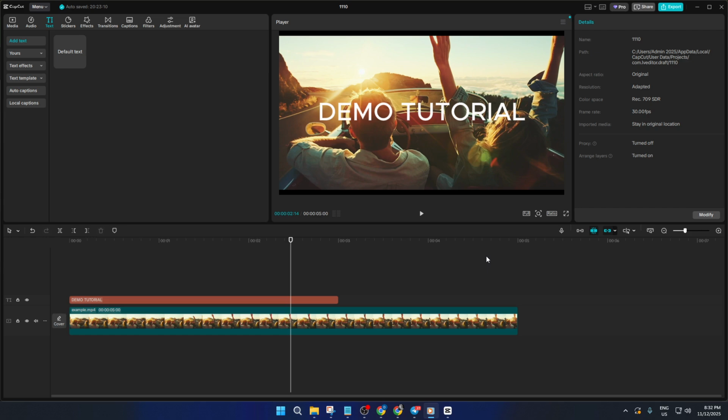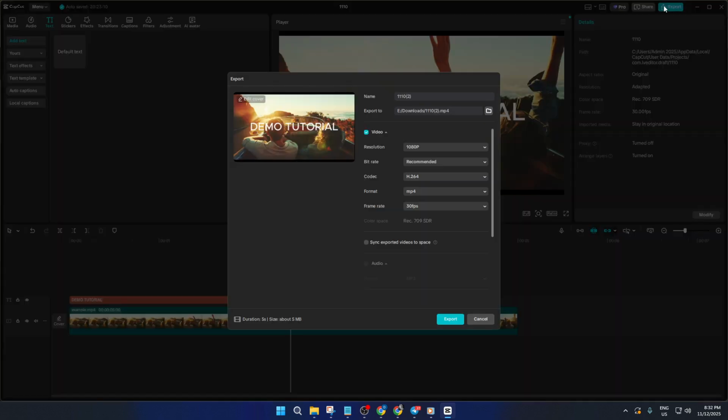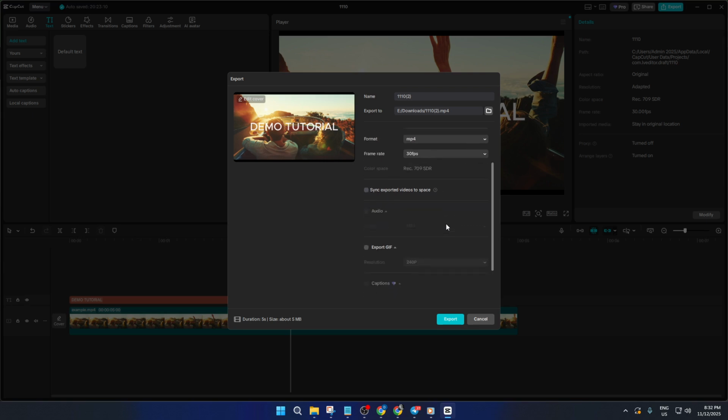Let's dive right in. First, after you've finished editing your video, it's time to move to the export stage. You'll find the export button right up at the top corner of the CapCut window. Give that a click, and this opens up the export settings panel. This is where the magic happens for compression. Exporting isn't just about finishing the edit. It's the moment when you set how your video will live outside CapCut, so take your time here.